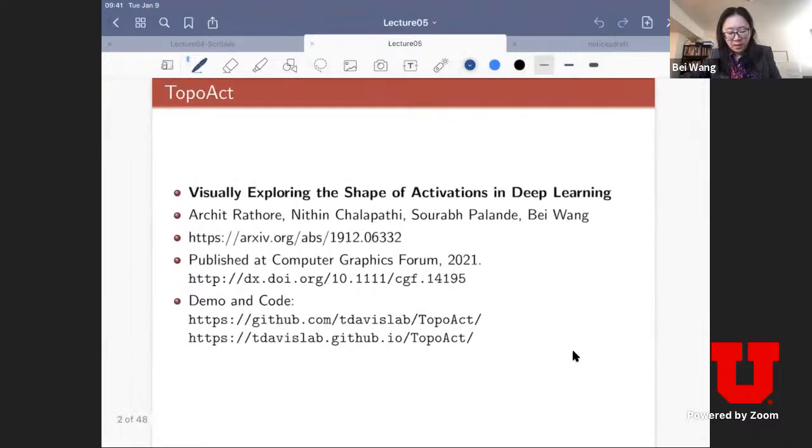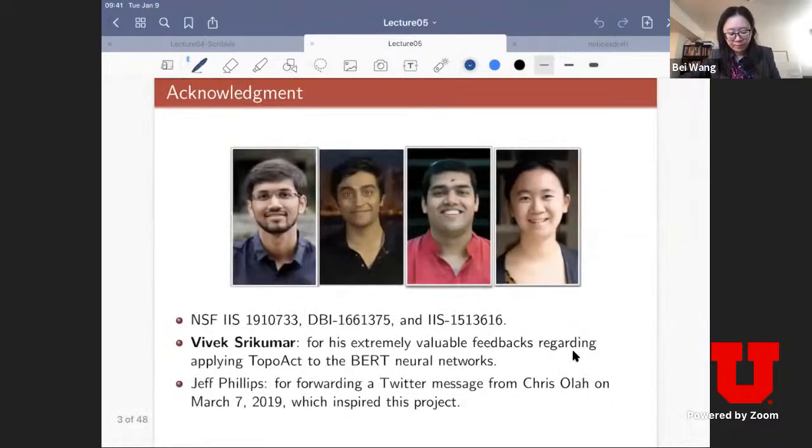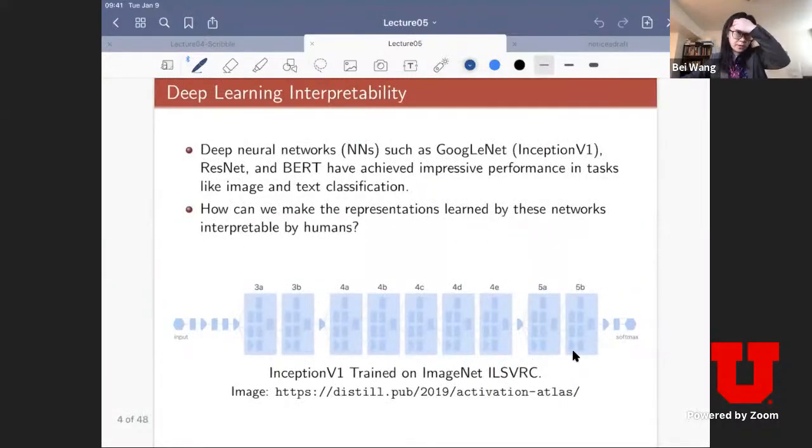So, some acknowledgement of the funding agency, and so on. Specifically, we had a natural language expert who provided a bunch of expert feedback using our system to study BERT, which is a neural network used in text classification. We'll describe that soon. All right, so first of all, how many of you have been exposed to deep learning?